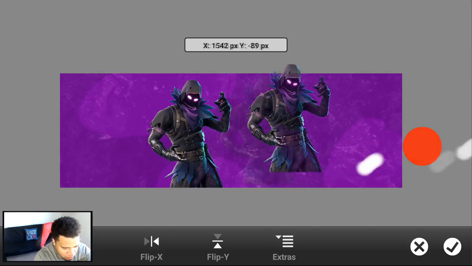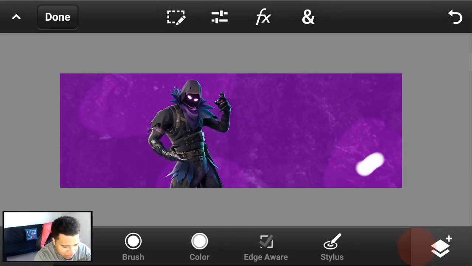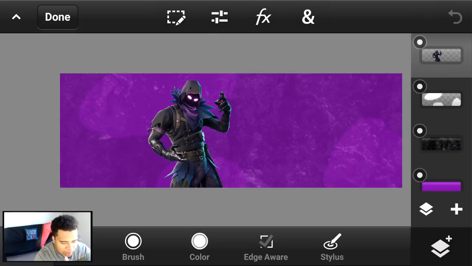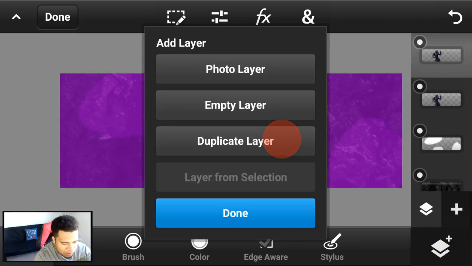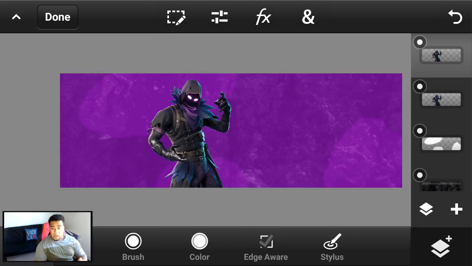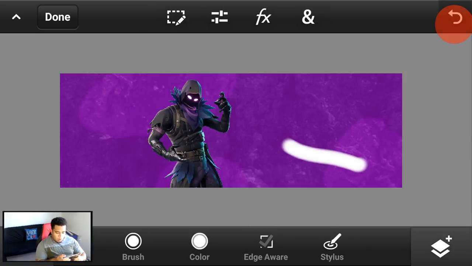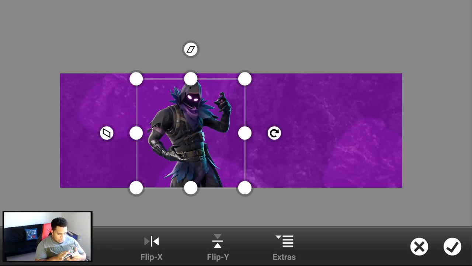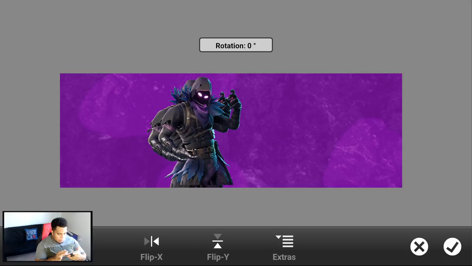Why am I writing things? Wait a second. What is that? What are you? Erase that. Get out of here. Erase. There we go. Now let's duplicate this layer, because I don't know why that thing was there. I was wondering why it was making me move it at such a weird angle. Okay, I'm gonna move this, oh my goodness, I forgot to click this. Oh, it's so tedious. No, don't click that. Move it.